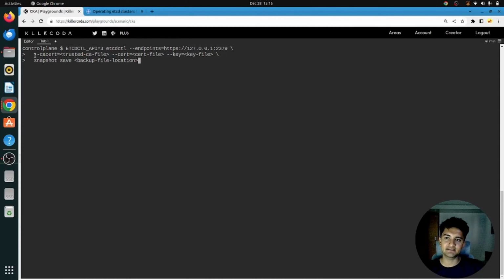Along with this, you also need the CA cert, which is the trusted CA file. You need the certificate, which is the cert file, the key, which is the key file, and also the place where you want to store your backup. So where can I find all this data? This data can be found in the manifest file, which is required to run the etcd pod.